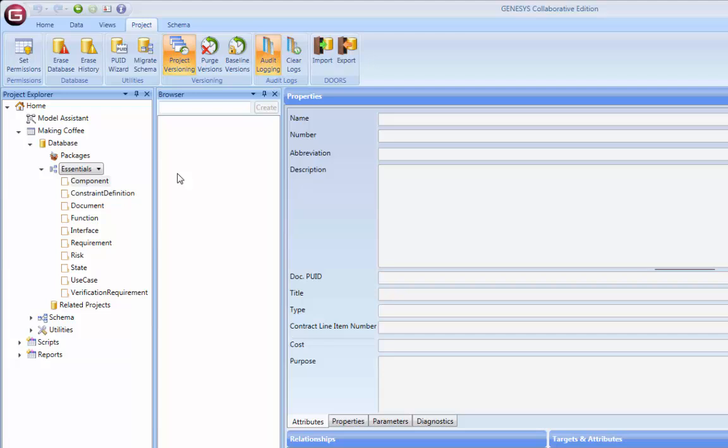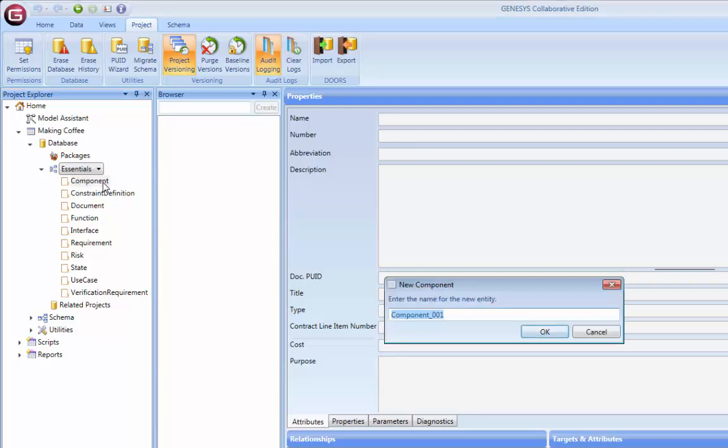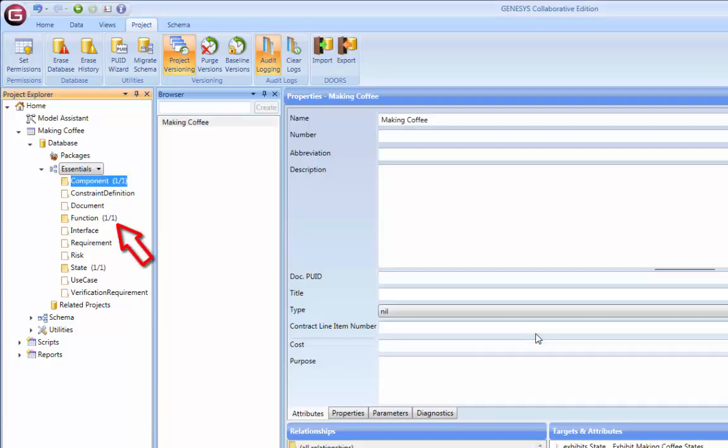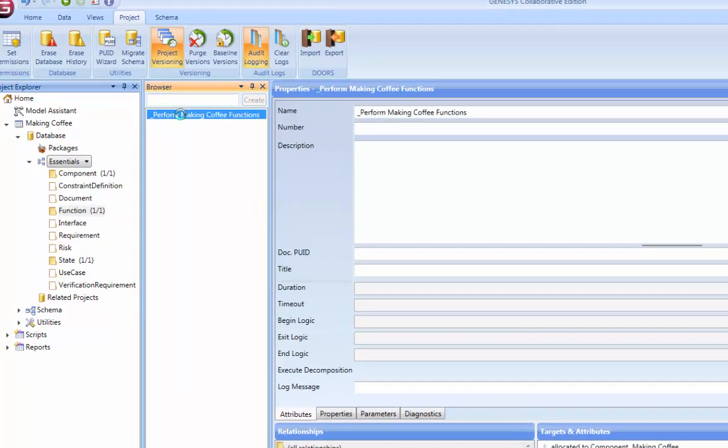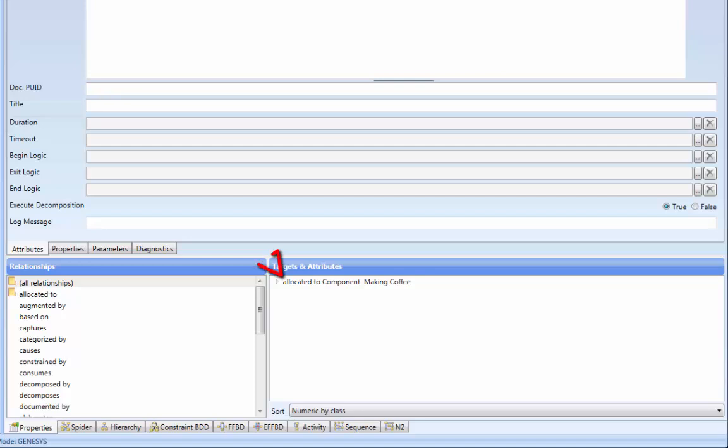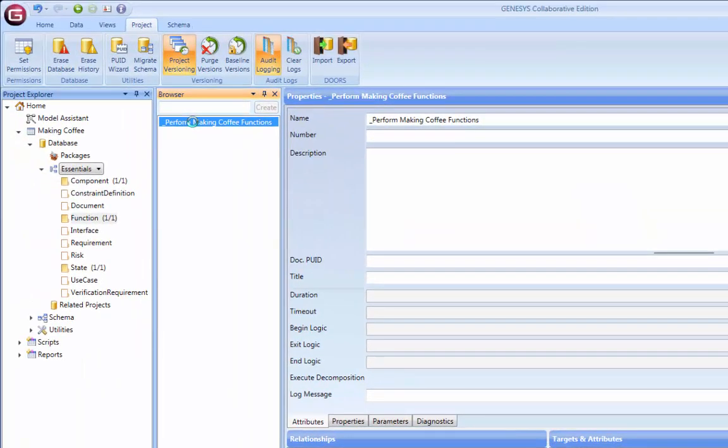Notice that right now there are no entities in my model. I'll first create my top-level system component, making coffee. Now, look at my project pane. There is now an entity in my function class. The Model Assistant created _perform making coffee functions and allocated it to my component. After creation, this function can be edited as you would edit any entity in Genesys.